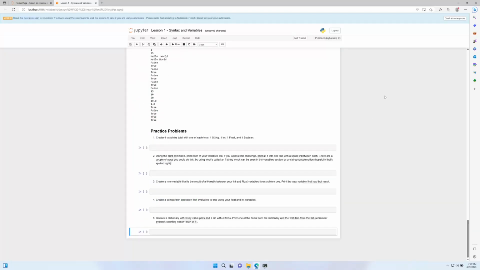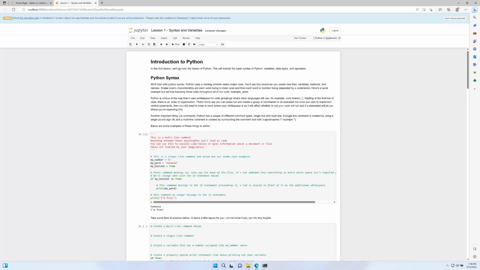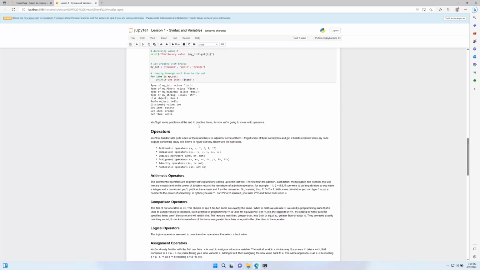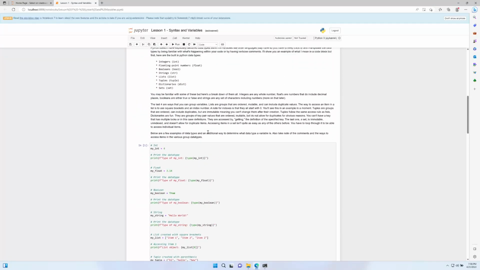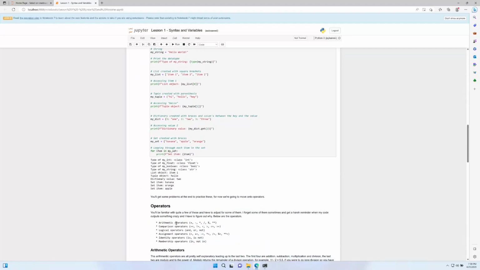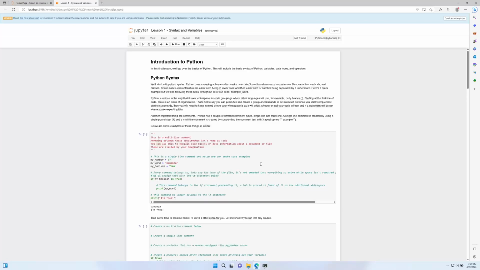So all that we've done so far is installed Python, installed Jupyter Notebook, launched the notebook, and then opened up the first lesson file. So this is going to go over the basics of Python. So Python syntax, we've got variables, data types, and operators, and those are the two sections I have, and then there's subsections. So we've got variables and then operators down here. So we'll do just a brief little go over of all this.